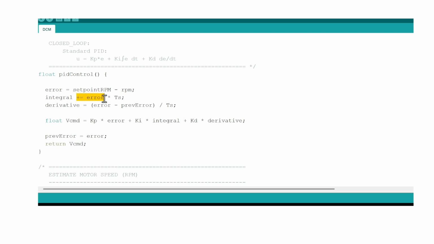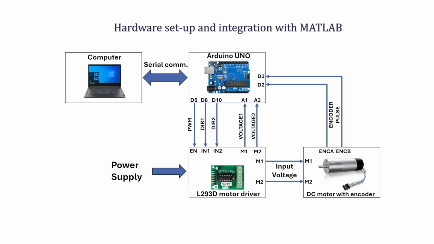Remember, this is a digital device, so everything has to be done numerically. Basically, integrations that you all know of will be done as summations here. So this is nothing but integral equal to previous integral plus error into the sampling time. Ts is the sampling time here, and derivative is error minus previous error divided by the sampling time. Finally, the output of the controller is Kp into error plus Ki into the integral plus Kd into the derivative.